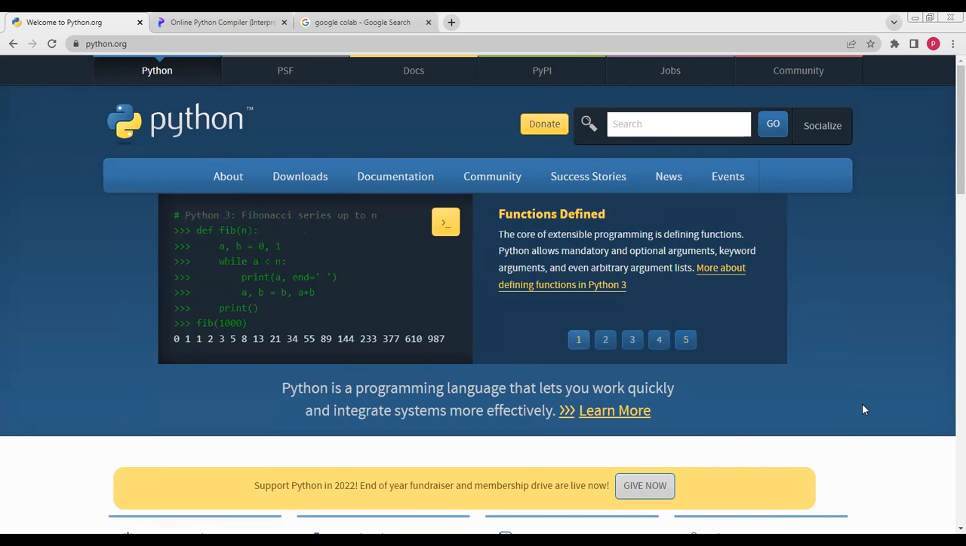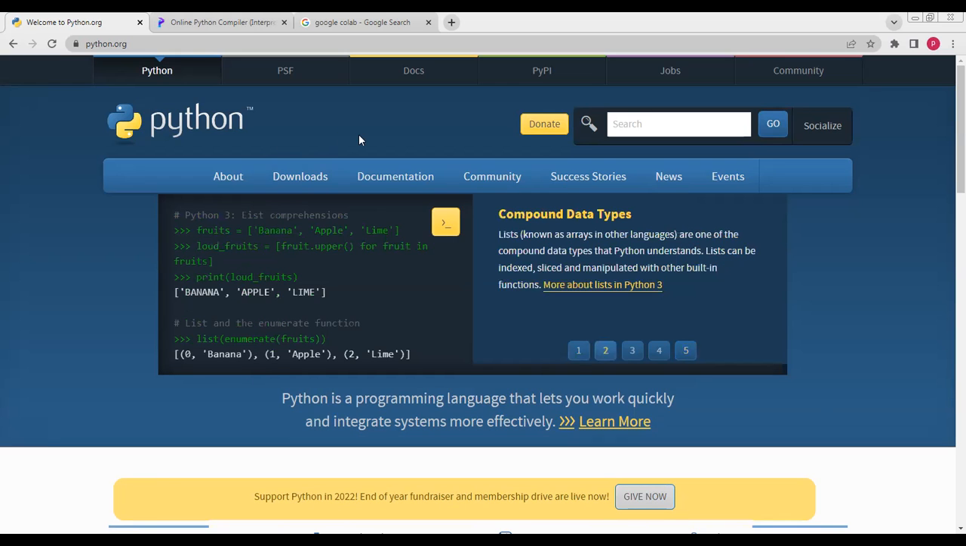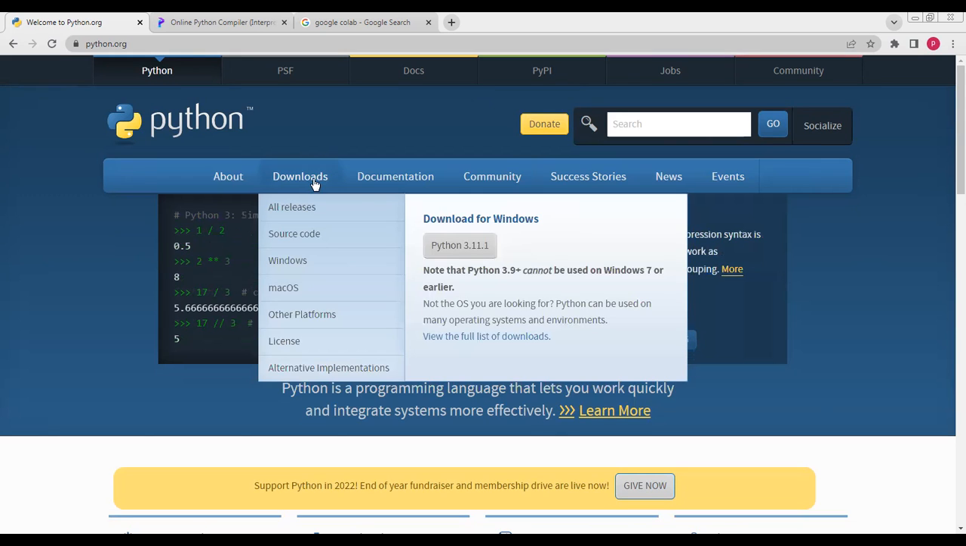Is it clear? Yeah. Okay, so you can download Python. This is free. You do not need to have any license. Go to the download section, and you can see Python here.